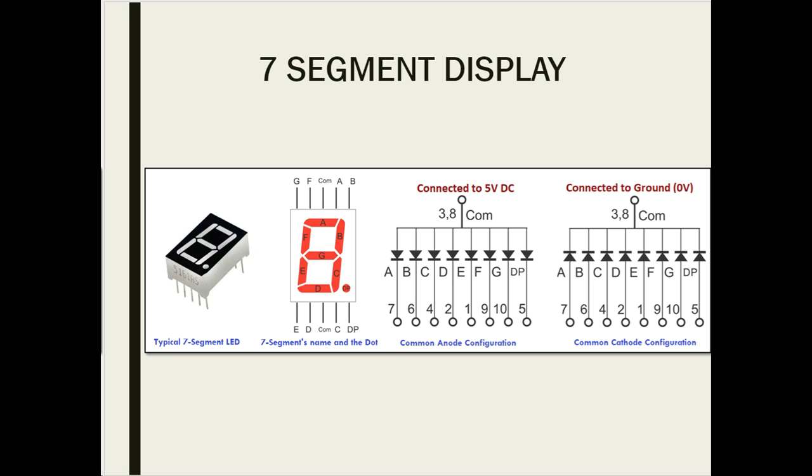It's like an LED. When you give power to an LED, it glows. If you don't give power, it doesn't glow. So if you give power to A, only the A strip will light up, which will only give you a dash at the top. If you switch on all the pins except G, that will make a 0.